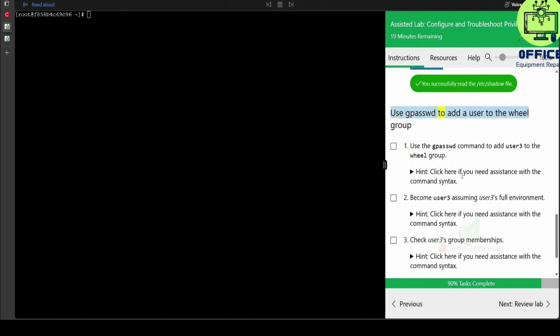Use gpasswd to add a user to the wheel group. Use the gpasswd command to add user3 to the wheel group. Hint: click here if you need assistance with the command syntax. gpasswd -a user3 wheel. Become user3 assuming user3's full environment.